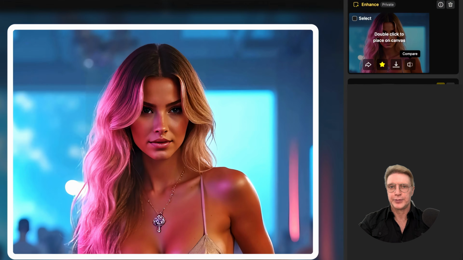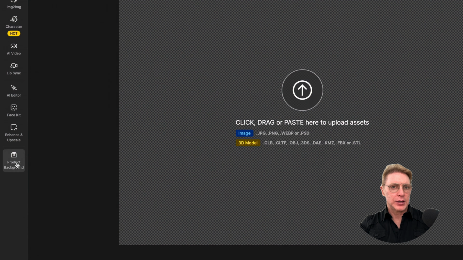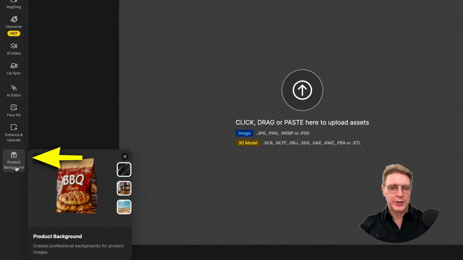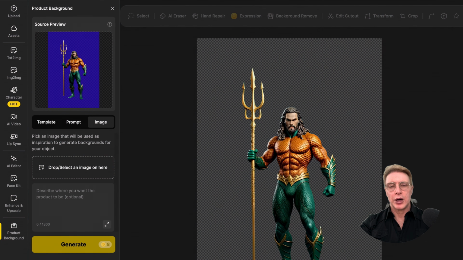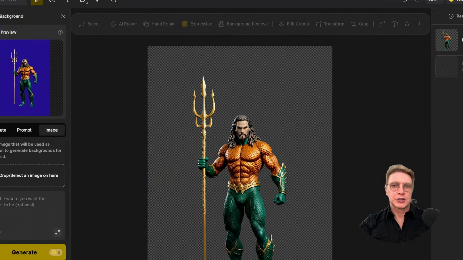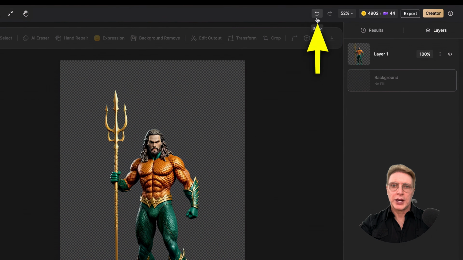And now we're going to click right here to try out the product background feature. When using the product background feature, Design AI will automatically remove the background from your picture. And I can demonstrate this by clicking right here, which is the undo button.